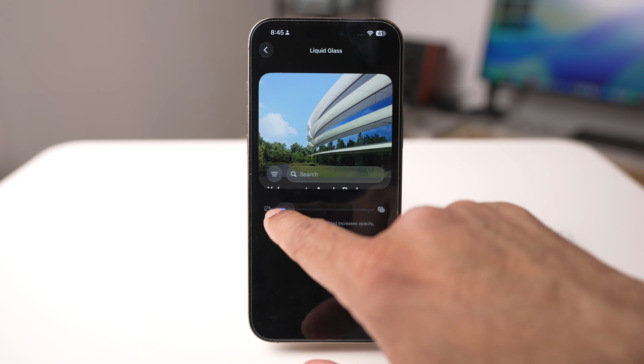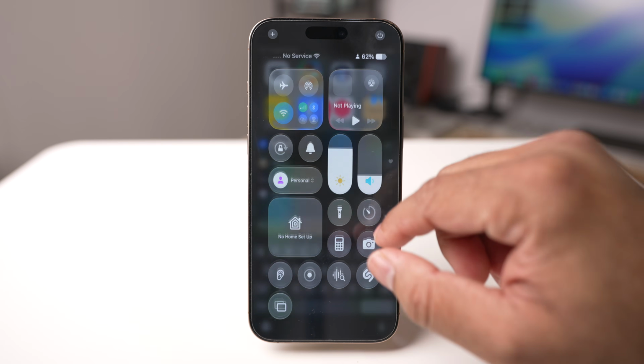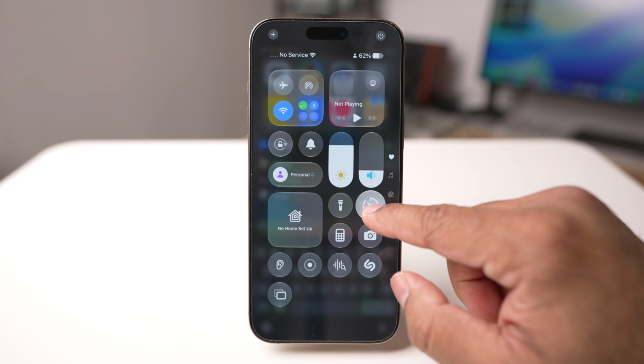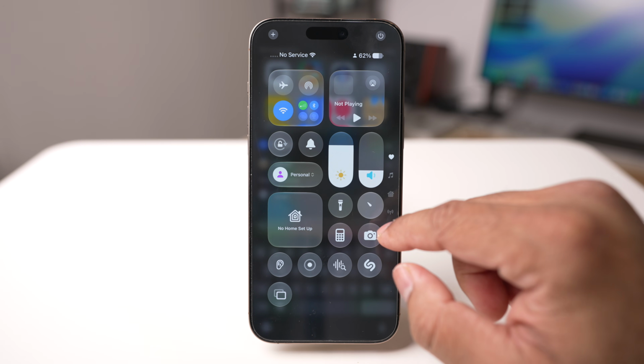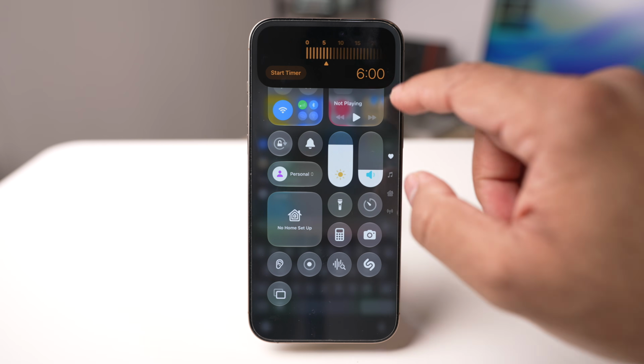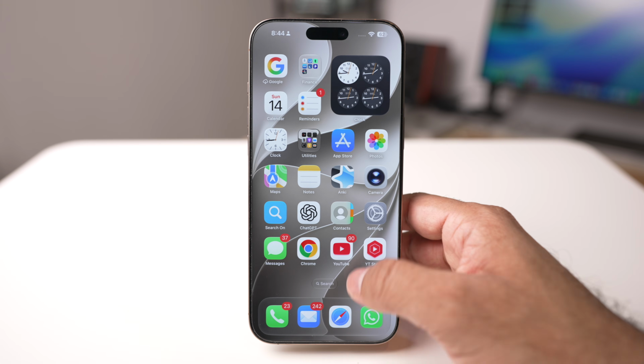The liquid glass interface itself remains largely the same, but it feels more refined and polished compared to the previous version. So those are some of the new features you can look forward to with iOS 27 developer beta.